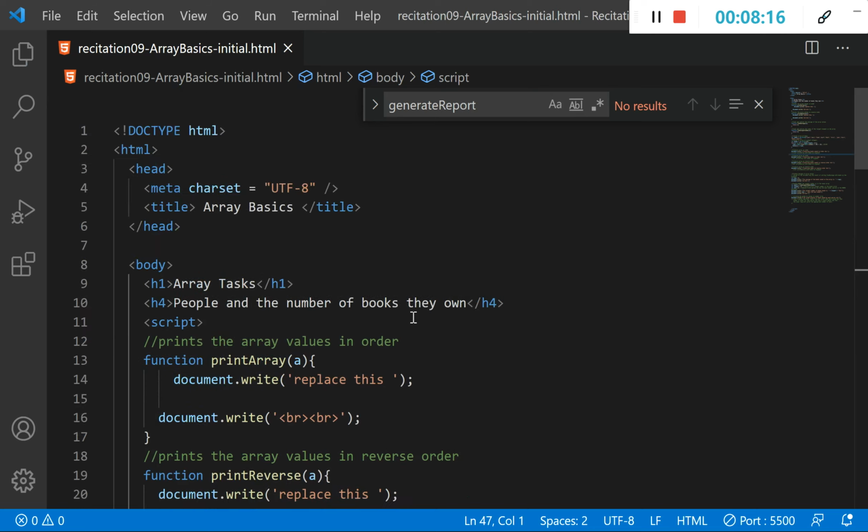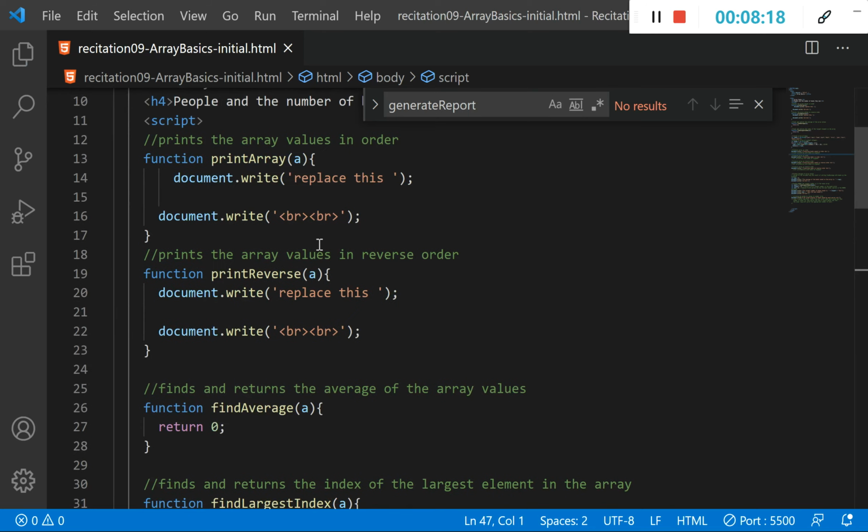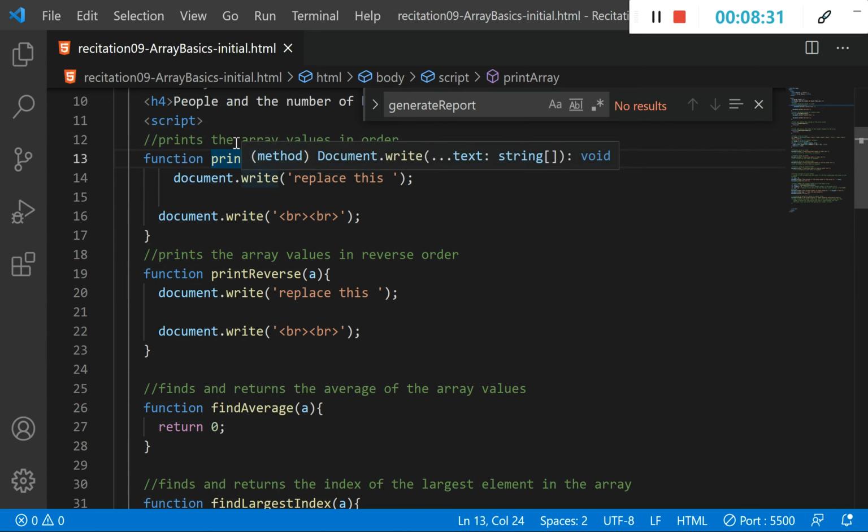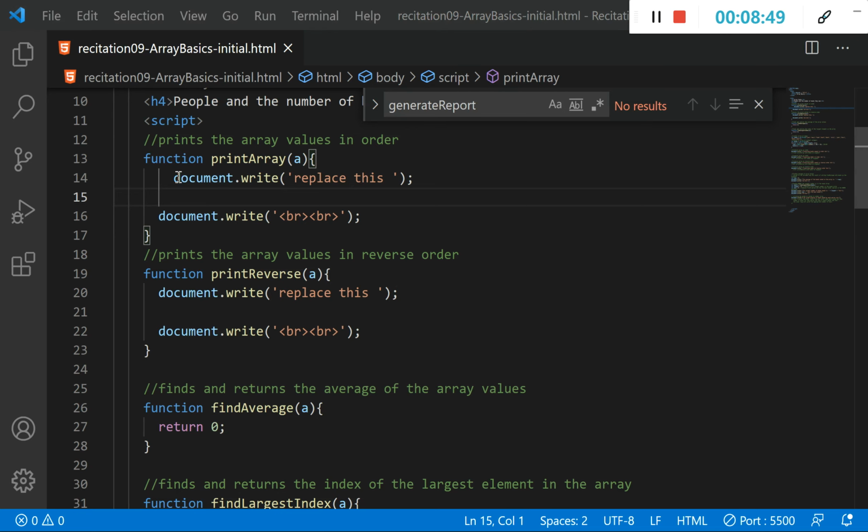Now we just come into the functions. The basic structure of JavaScript functions is like this. We first have the keyword function. Then we have the function name. Our first task is to print the array values in order. Our function name is printArray. We also have an input or parameter as a. This is the basic structure of the JavaScript functions. This is a quick review because we have covered this.